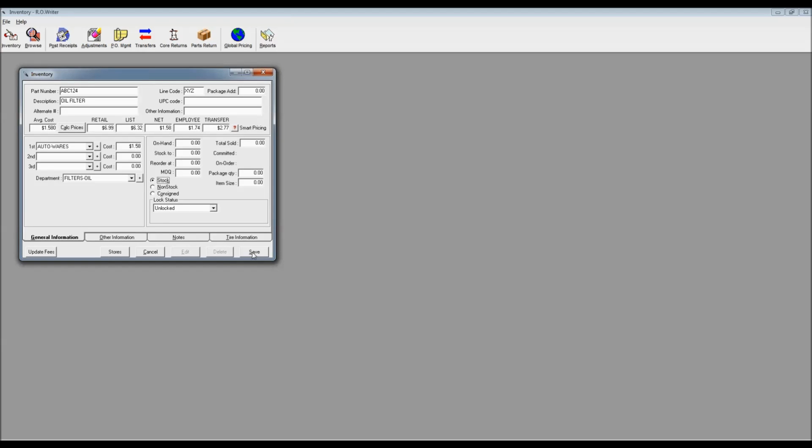When I click on Save, what you'll notice is the only thing that goes away is the part number and the line code. So now I need to add ABC125, line code XYZ. And I hit Save, and I can continue on as long as this information was consistent. Even if I had to make little changes to it, it saves me from having to enter information like department, supplier, and description time and again.